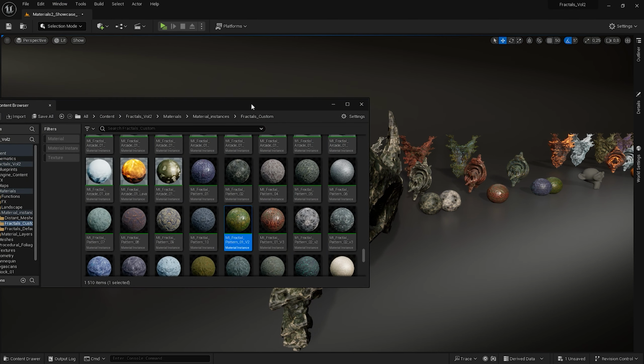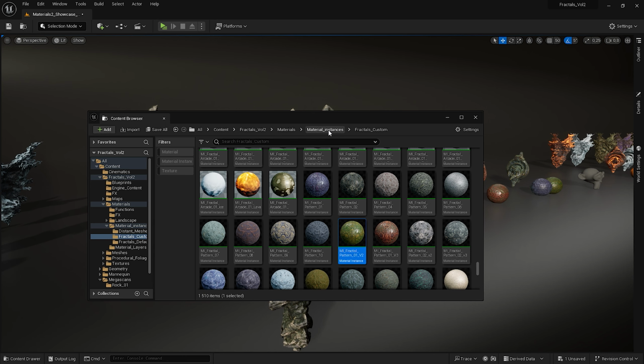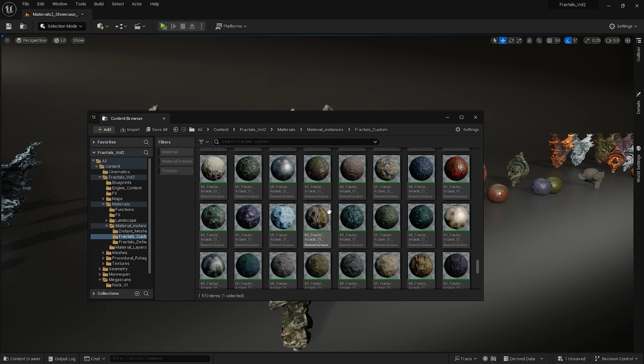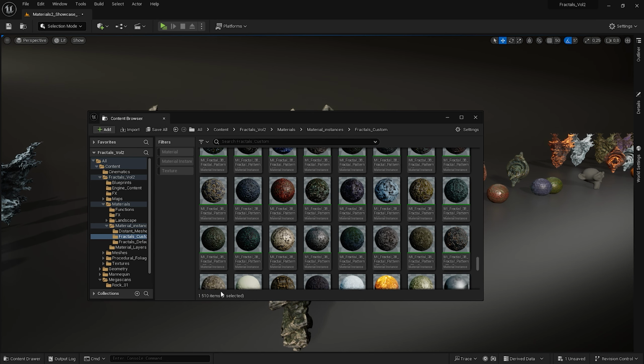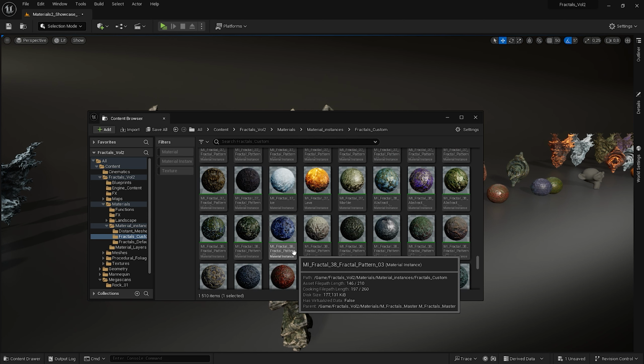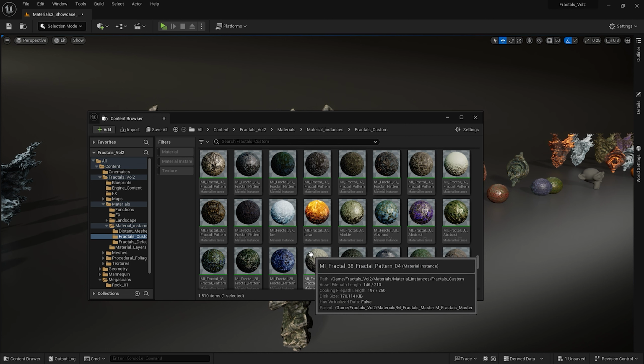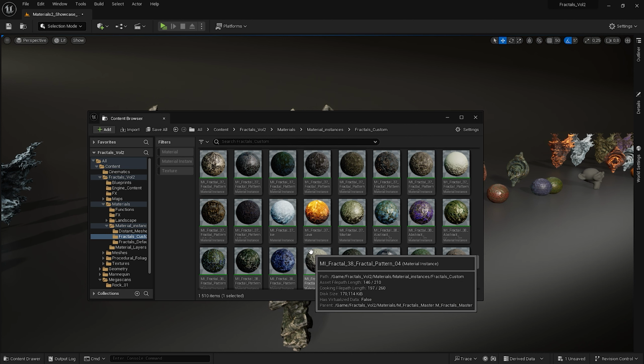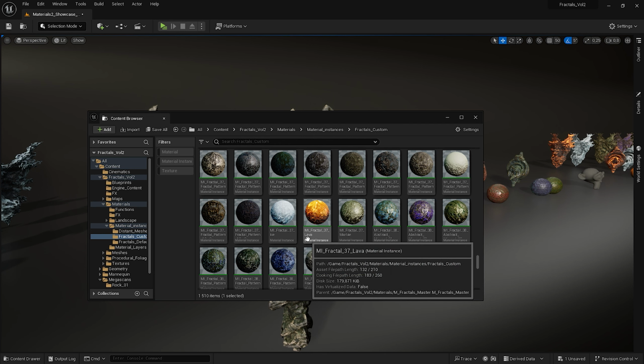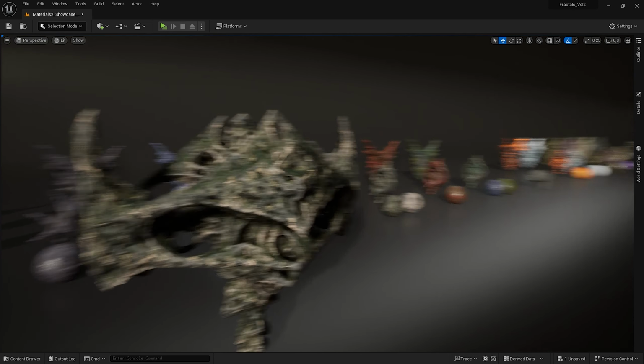So we can apply the same method to any mesh, because if we open up content browser and the material instances folder, you'll see hundreds of different material instances. Each combination of the material and different model has a corresponding material instance. And I spent a few days creating them just for your convenience. So please take advantage of my work and have an easy time.